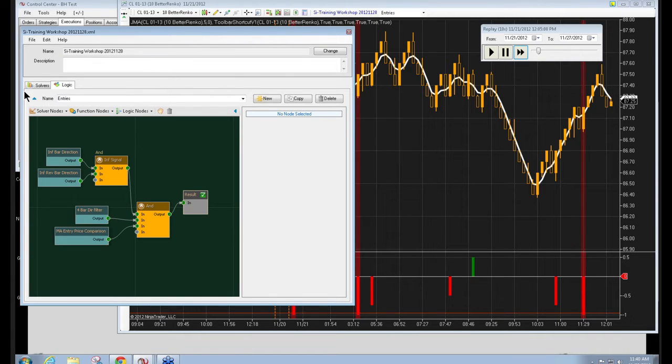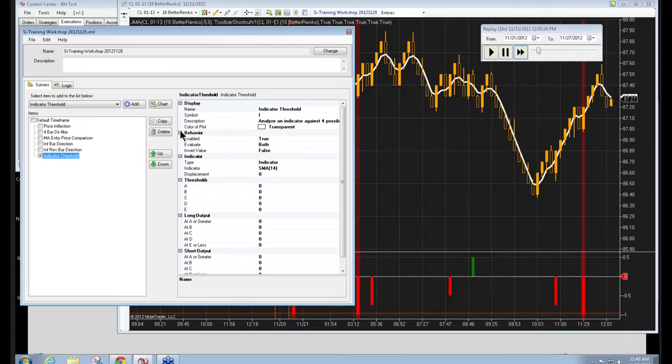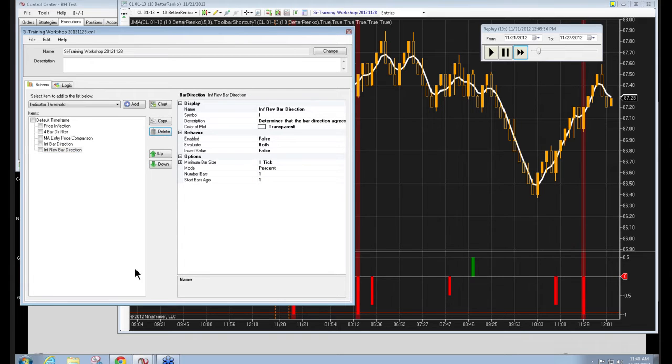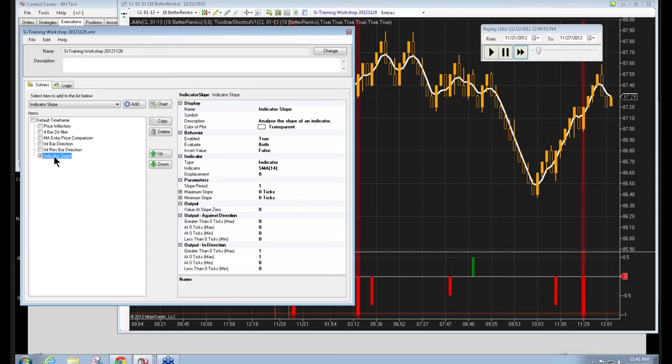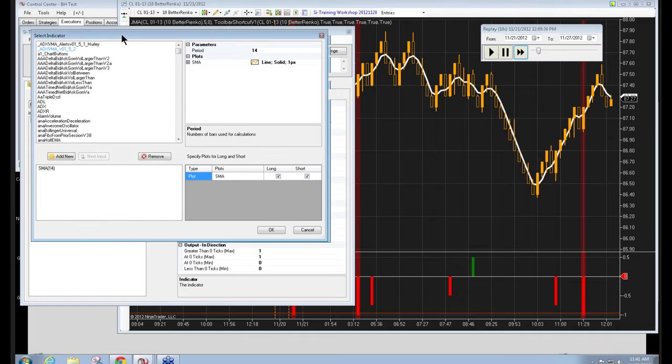in order to start working in the solver tab mode again. All right, and let me get back to Gary's question about the smoothing. So we'll take a look at the slope. I'll use the slope solver as an example.